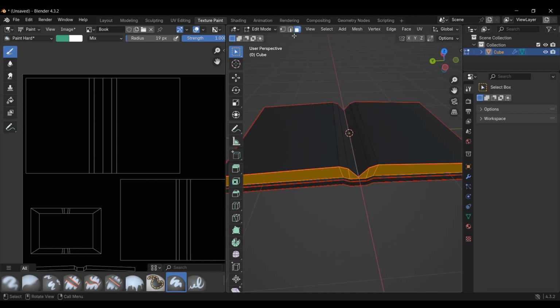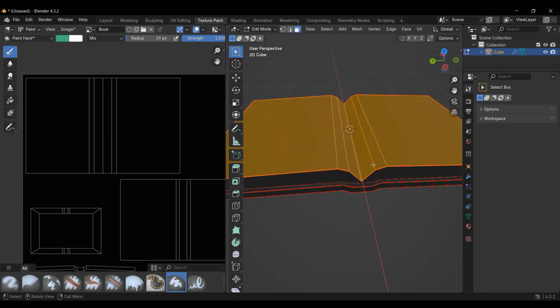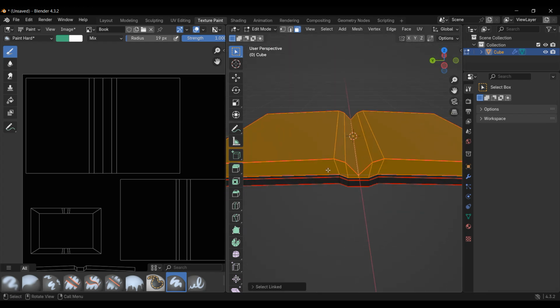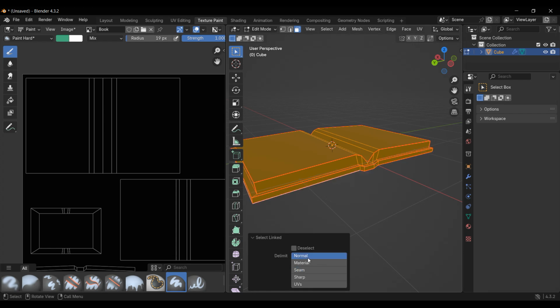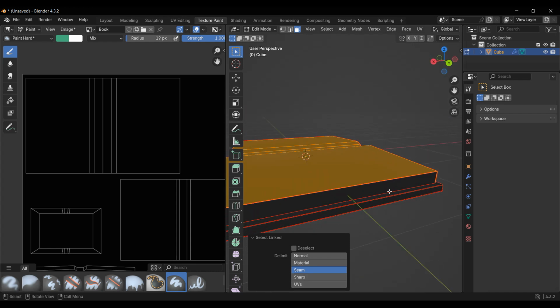So with that, there is a way to specifically have certain areas selected. So in edit mode, you can have the paint mask selected, and in edit mode, select all that you might want. You can also press L to link selected. You can go by normal, which will select everything. Material, which will select everything for you. Seam, which will work. And there's also sharp and UVs.